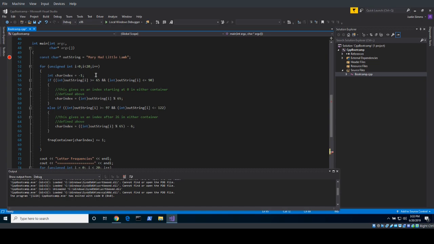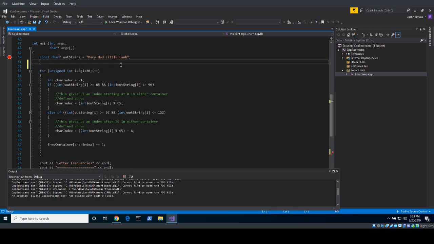But okay, so let's do this. Let's say int most frequent character index, and then set it to -1. I apologize if you hear rain in the background. We're still getting a little bit of weather, and that's okay. Let's keep moving here.